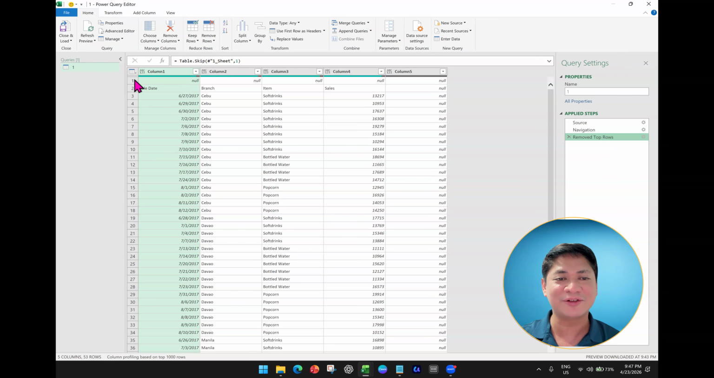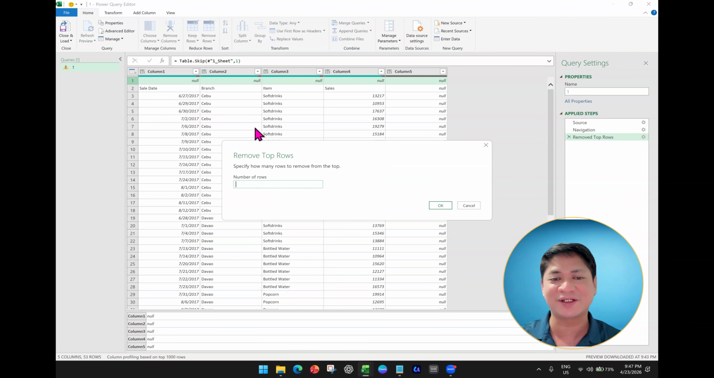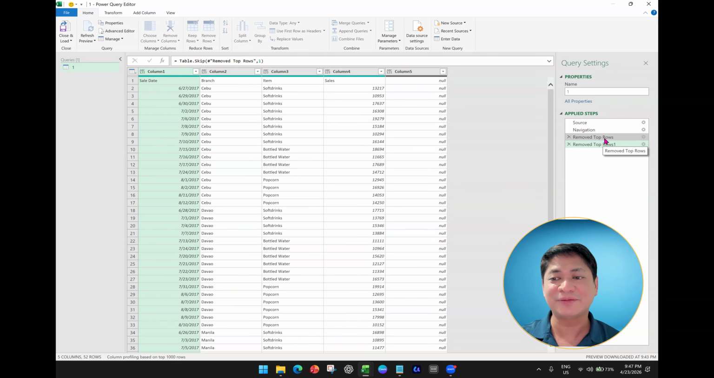And with this, I can also remove this row over here. So remove rows, again remove top rows, specifically just one row. Click OK. Note that I now have two steps here, remove top rows and another remove top rows, okay? Because if you remember, I already did it once a while ago and another one here. Take note that in your file, you may not need to do this, okay? I'm just giving you possibilities here because your file may not have the headers that you need to remove.